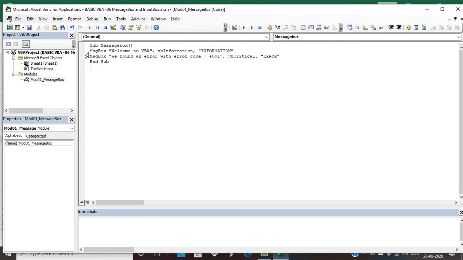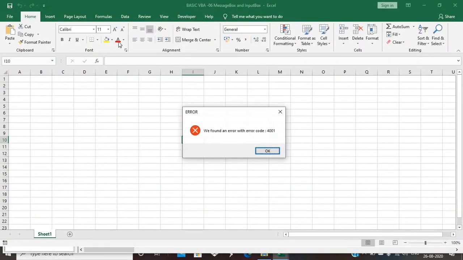So let me try this. Now the title bar shows Error, and for the error message the icon is a cross. The sign is different, and that's why we use this type of message box.